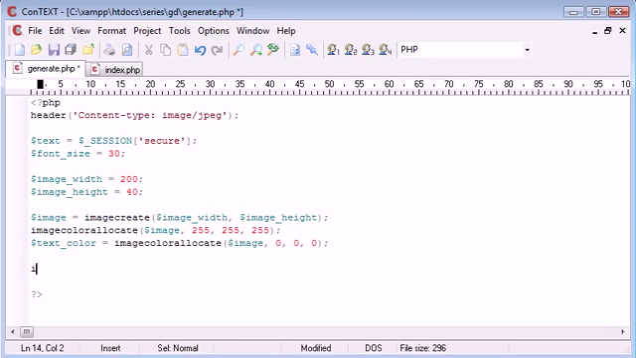So let's start with the image ttf text function. It takes a number of parameters, so as we go along I'll explain each one, or more or less each one, the ones that are relevant to us. The first one's easy. It's just the image that we're working with at the moment, as we've specified here, and that's it.